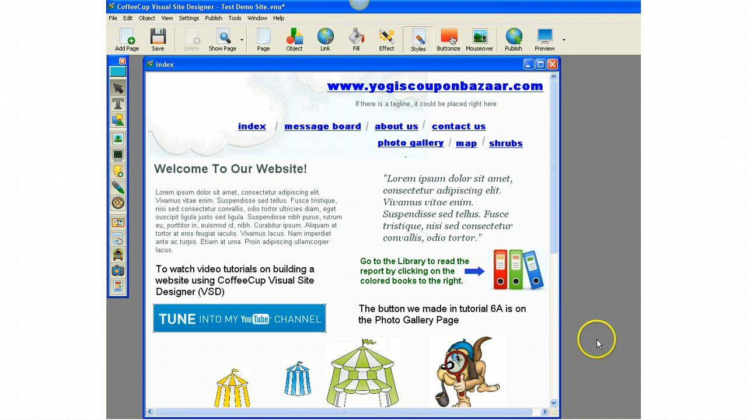Now I did go over how to make a button on 6A, but perhaps I went a little too quickly. So we're going to just refresh on that a little bit. As you can see, I've got my page up, and let's start off with a shape. You come over here to your left toolbar, the third one down where it says add a shape.